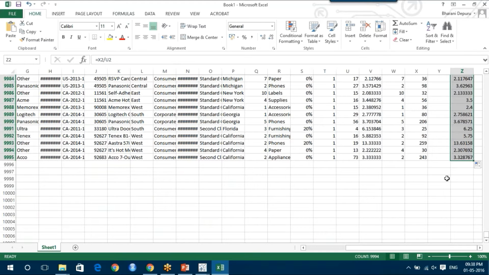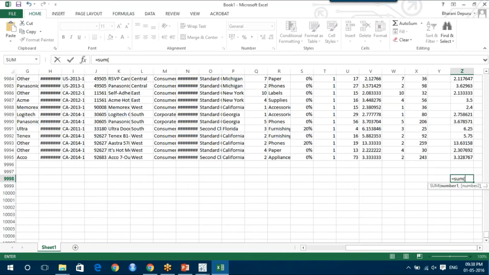So you got all these values, right? So what it ultimately does is it takes the summation of all these numbers.